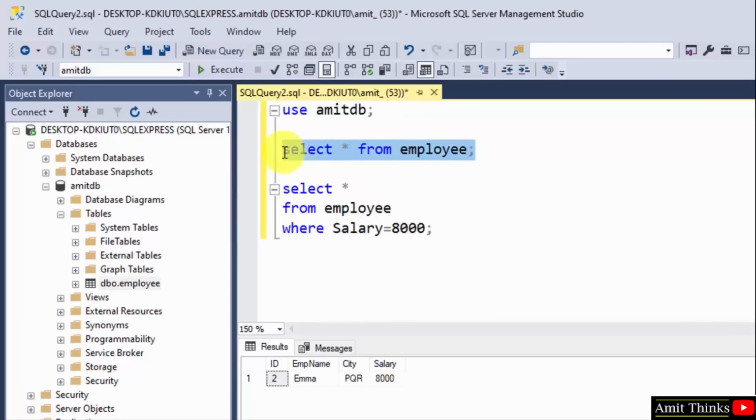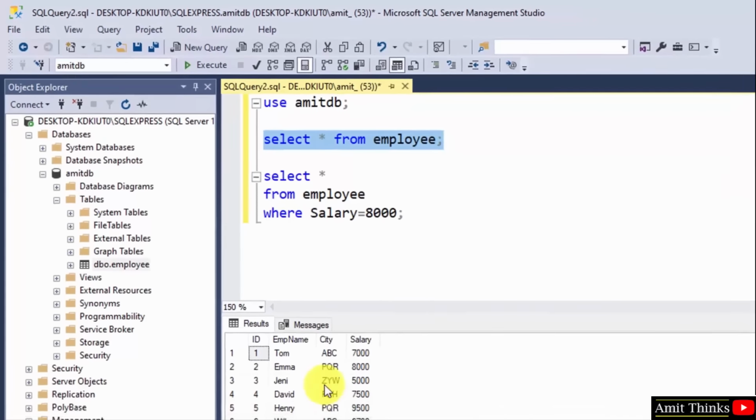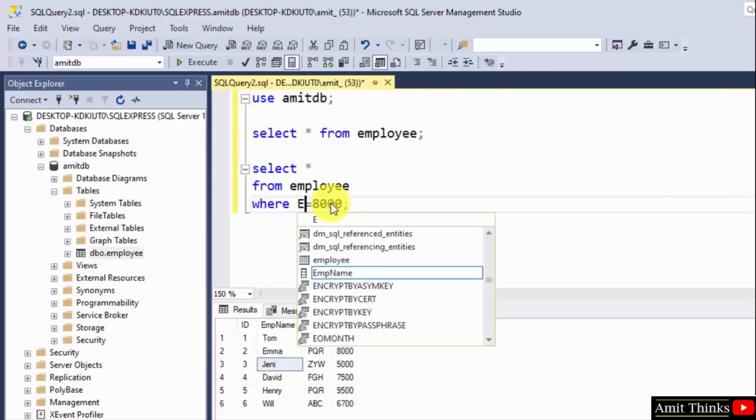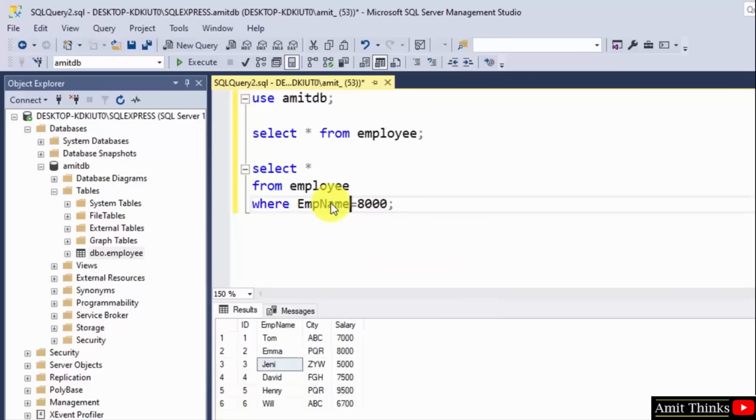Now let us display this again. You can see now what we need to fetch. Let's say we need to fetch a text record, because right now we fetched the numeric record. Let's say I want the record of the employee with the name Jenny. So let's say where EMP name is equal to Jenny.